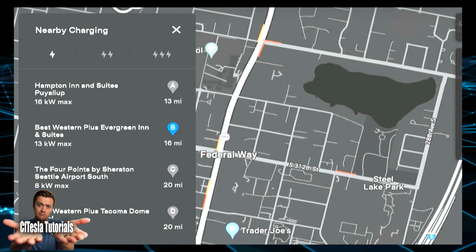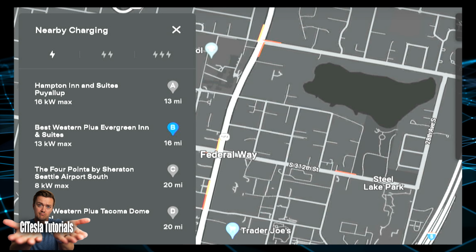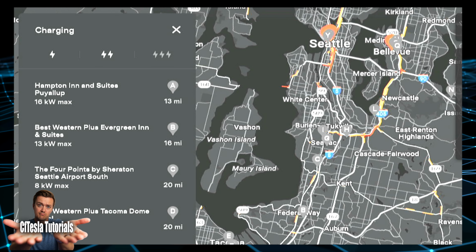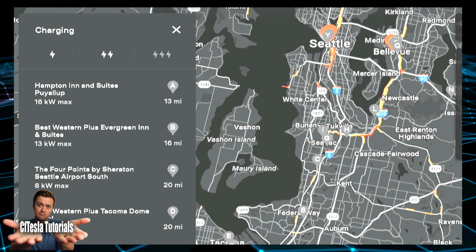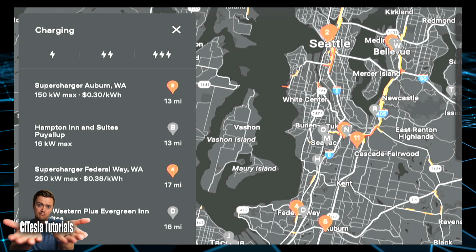So 1 lightning bolt means it's going to show you destination chargers that are up to 25 kilowatts. 2, if we select that, it's going to show us everything from 1 bolt, but also chargers that have between 25 to 75 kilowatt. And if we click on the 3, this is where the superchargers are going to come into play. That's going to be anything over 75 kilowatts.